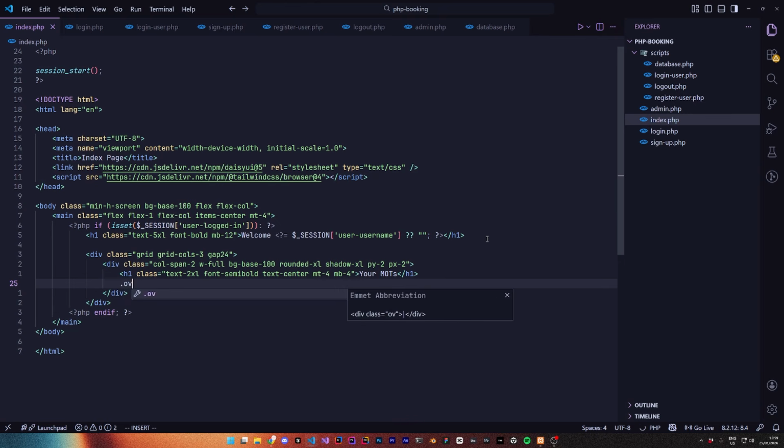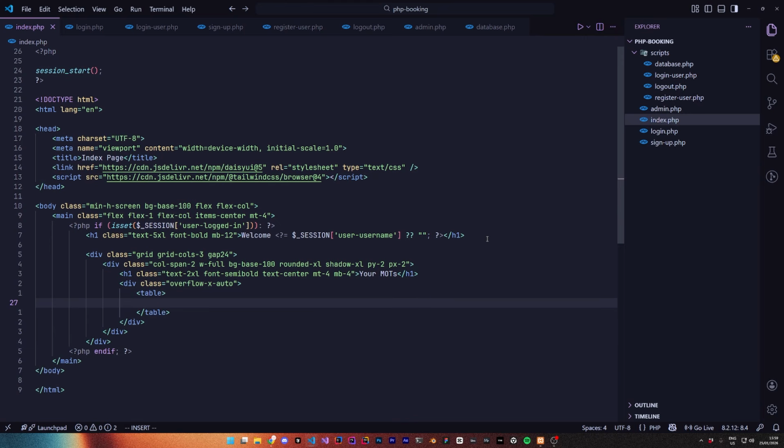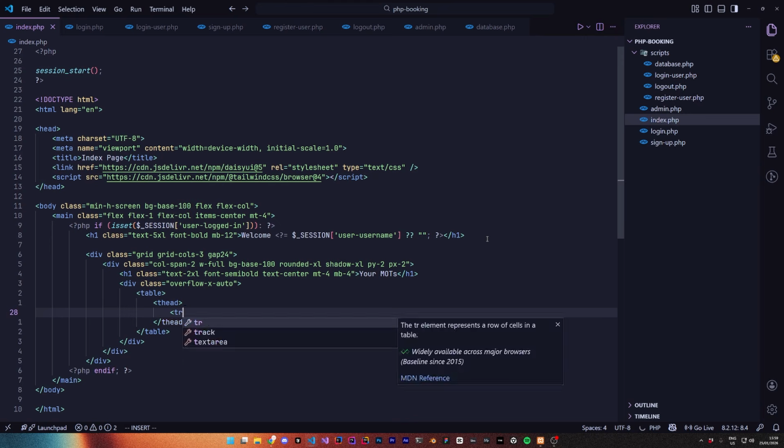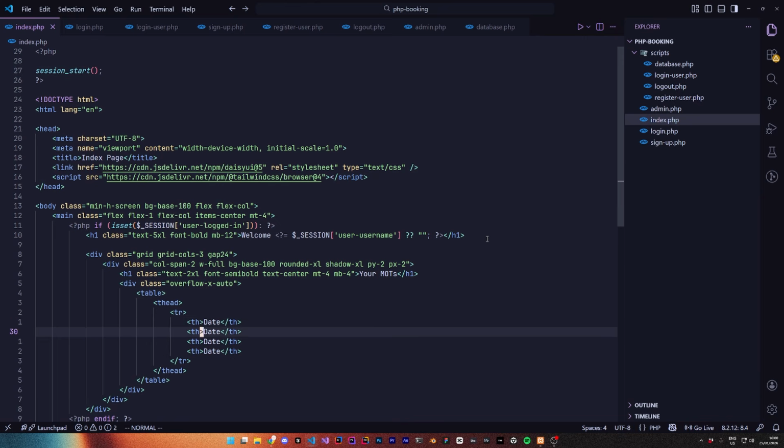Then we'll create another div, which will have an overflow x auto, and here we'll have our table. So this table, let's actually structure it first. Soon we'll replace this with our database queries, where we're actually able to get data from our database and display inside this table. But for now, let's just do a basic rough sketch to have a look at what we're going to be creating. So I'll create a thead. Inside of this thead, create a row. So this row, let's give some headings. We'll do the date. We'll do the name. We'll do the email. And we'll also do the status.